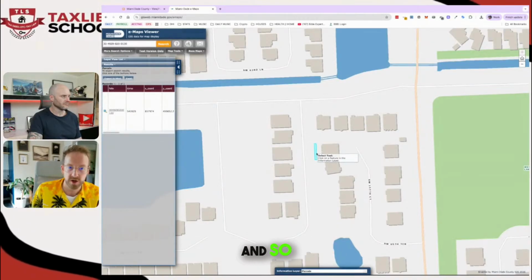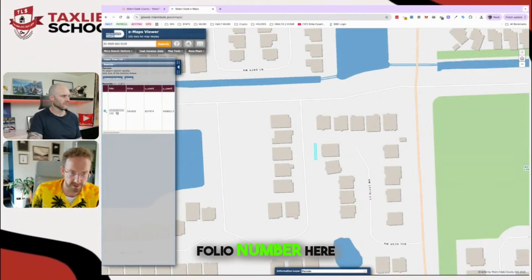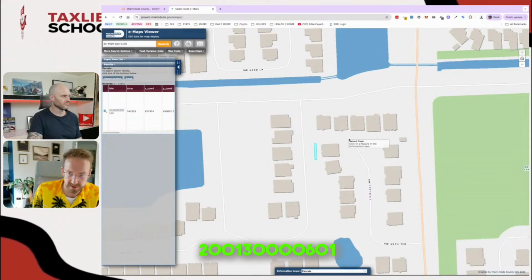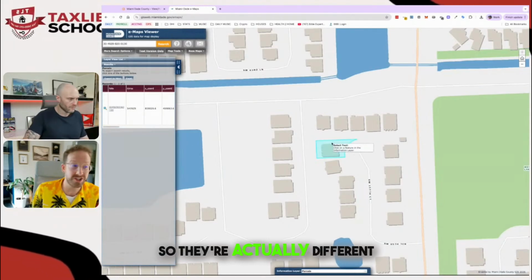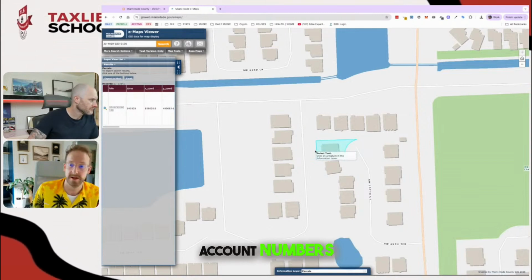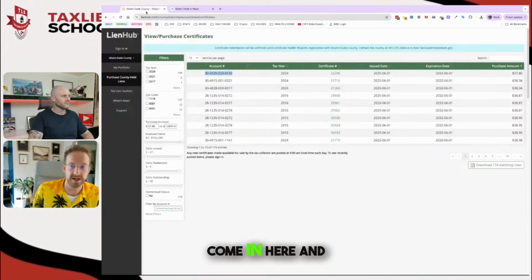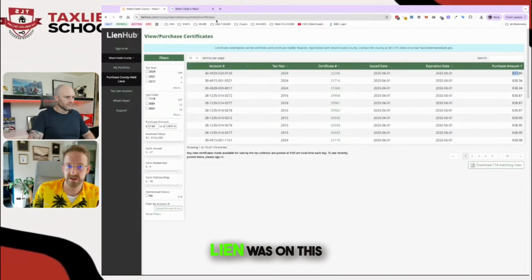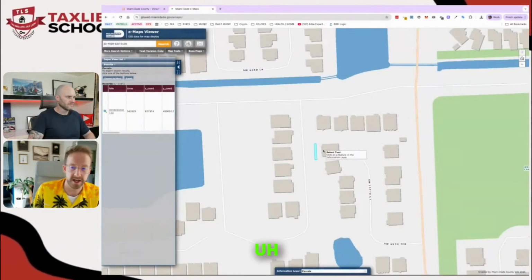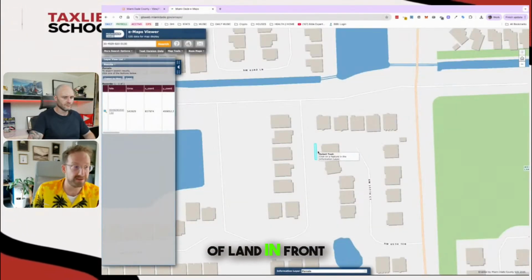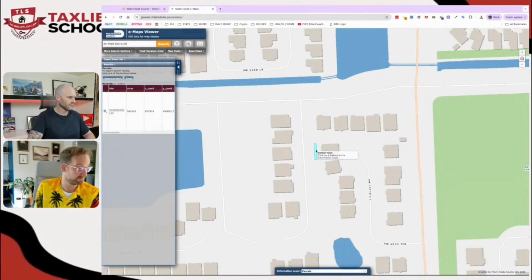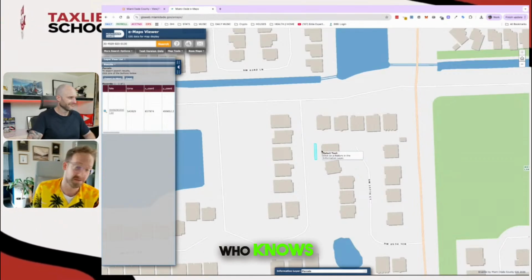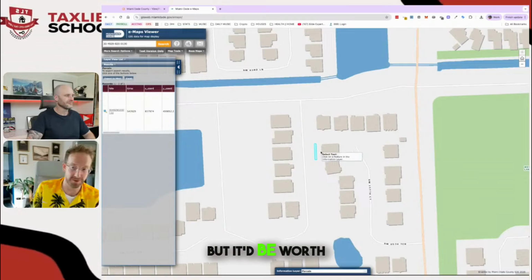And what's very interesting, let's look at the folio number here, 200130000601. So they're actually different account numbers. And so if you were to come in here and think that this $37 lien was on this whole house, you'd actually be wrong. It's actually this strip of land in front of the house, which you might be able to sell to them for $150 if you bought it. Who knows? Maybe not, but it'd be worth checking out.